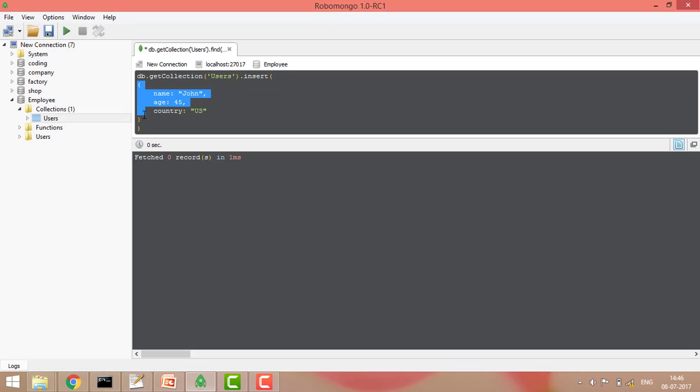And as you know, MongoDB is a NoSQL database, so we have not defined that these fields are necessary. There is nothing like that. In one document you can have name, age, country. In another document you can have only age, right? There is no necessity that we are bound to always write the exact same fields, right? So this is a query for inserting a document.